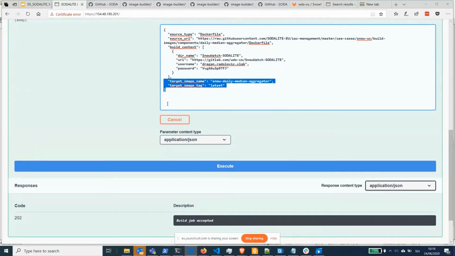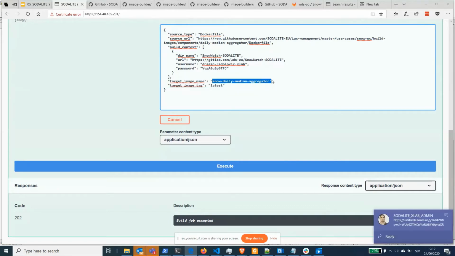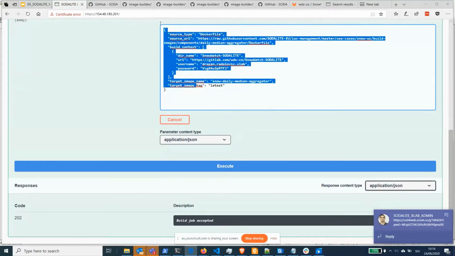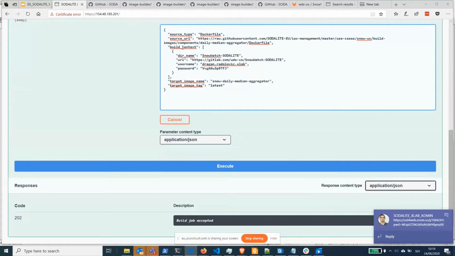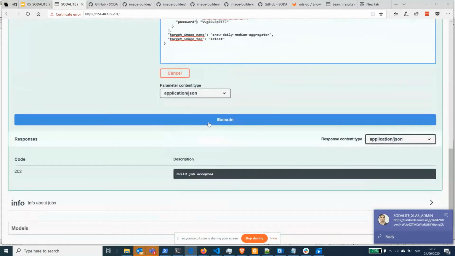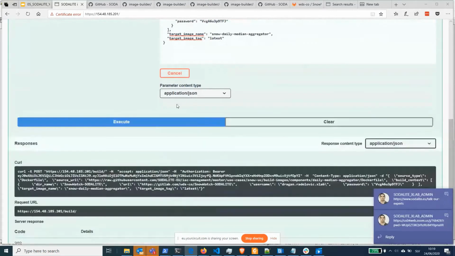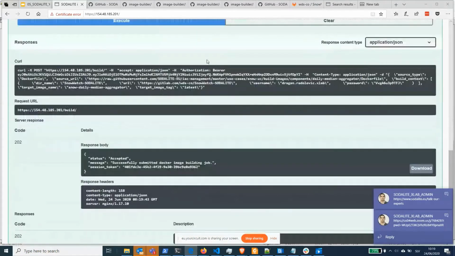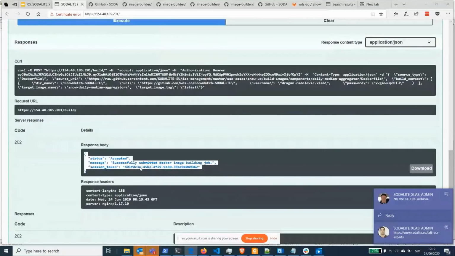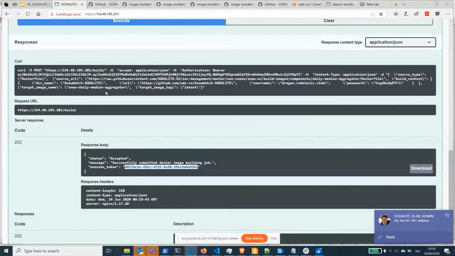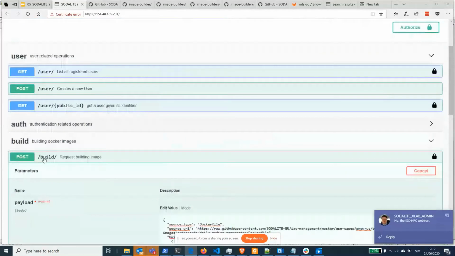And we define the target image. For now, as I said, we define only the private registry part. So this image will be called Daily Median Aggregator. It's one of our use case implementations. And we'll try to execute this building of the image. We got the response. So we successfully submitted the Docker image for the building job. We also get this session token. The session token is used to check how the building process is going on.